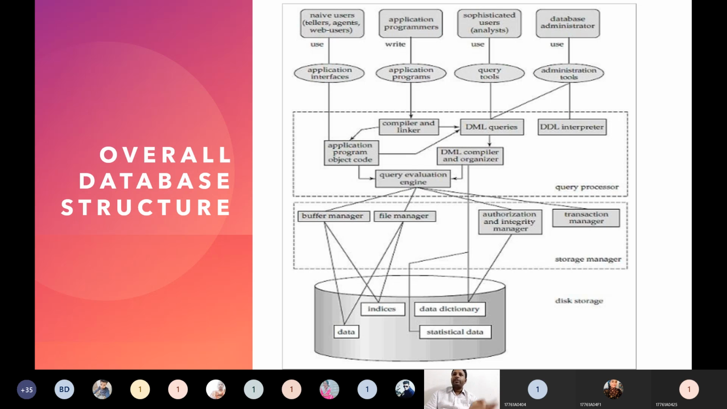In end users, there are different categories. One is sophisticated users, who do complex operations. Directly, they will interact with the database and provide the queries. Some other end users are application programmers, that's nothing but developers. They will develop some applications, and within their code, those applications will access the database.